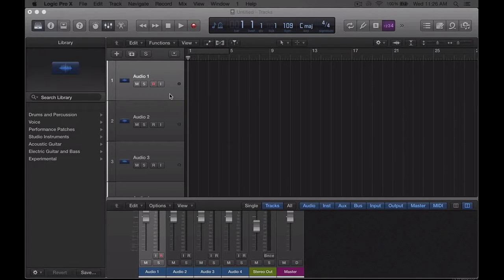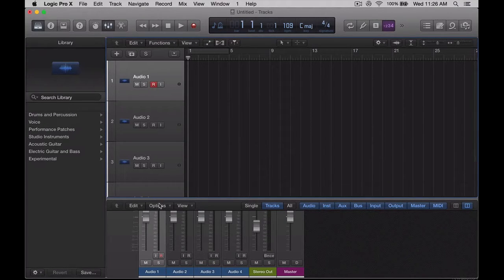First things first, I'm going to go ahead and arm my track and just roll a couple of parts down.